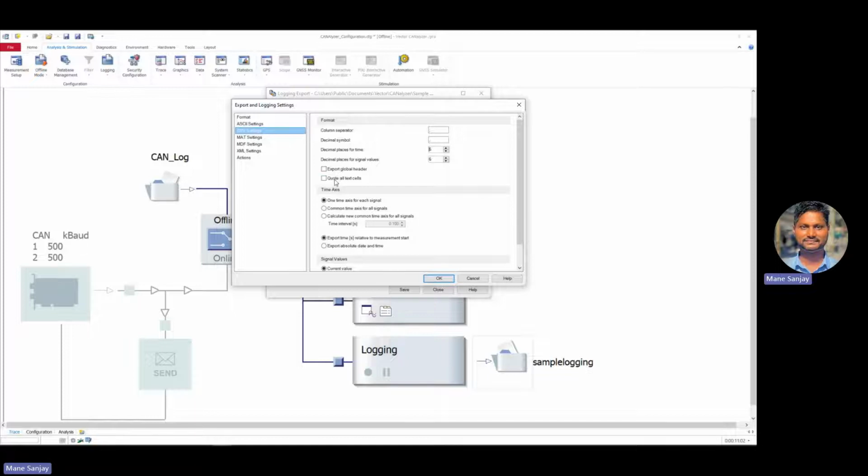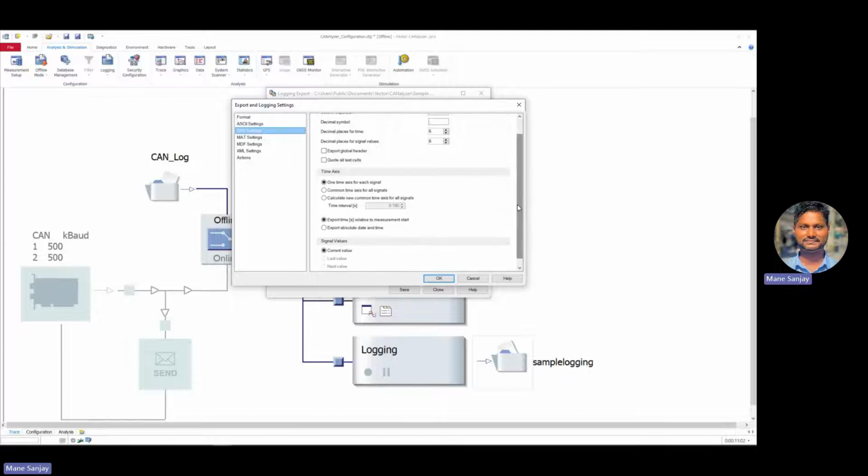Let it be here. And then the second option is quote all text cells. With this option, quotation marks are placed around all the text when saving. So numerical signal values remain unchanged, though you enable this checkbox. So I'm just letting this checkbox disabled. I'm not enabling it. Moving to the next, that is the time axis.